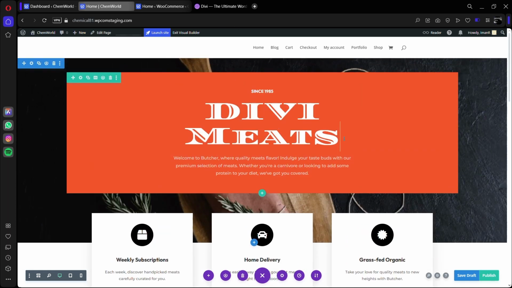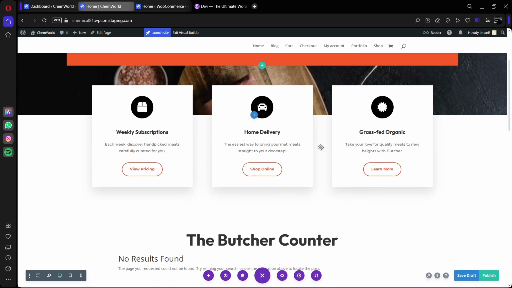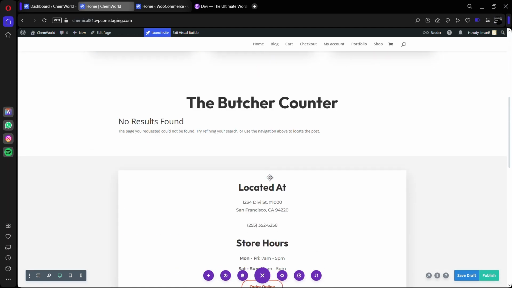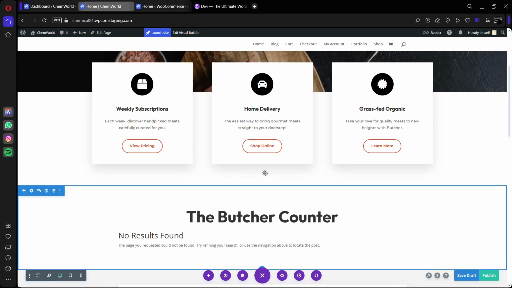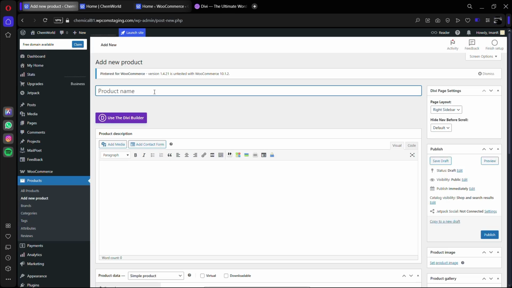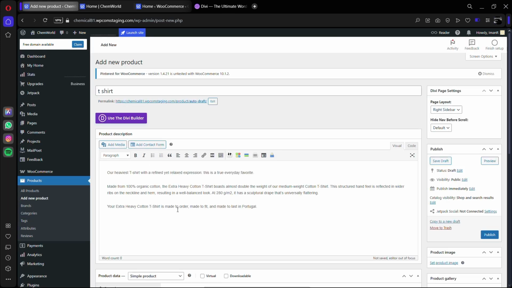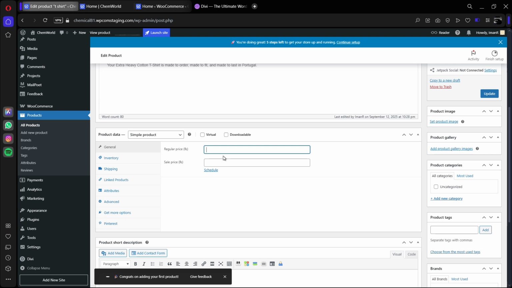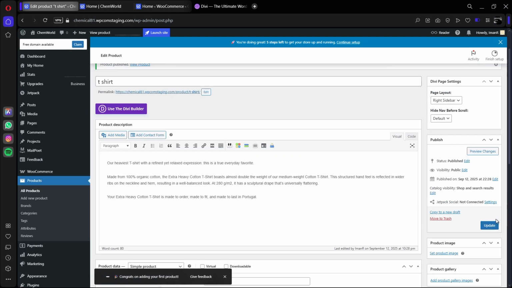Replace the demo text with your own business name and tagline. Update the product sections by linking them to your actual WooCommerce products. To add products, go to Products in the dashboard and click Add New. Enter the product title, description, price, and upload images. If you're selling variations like size or color, you can add them under Product Data. Publish your products and they'll appear in the shop.